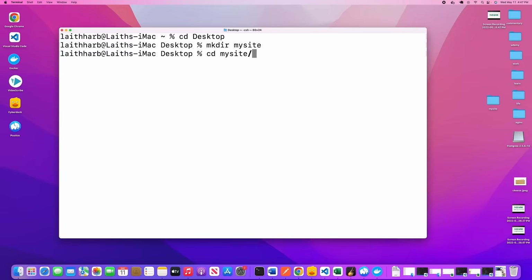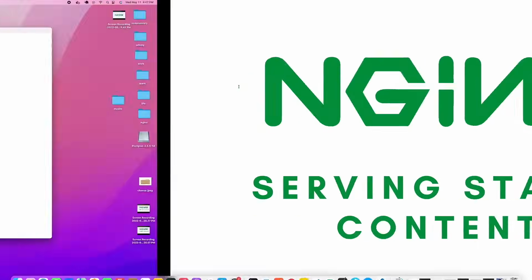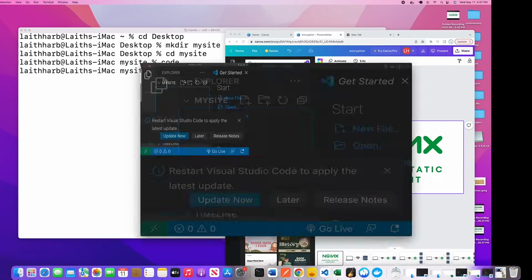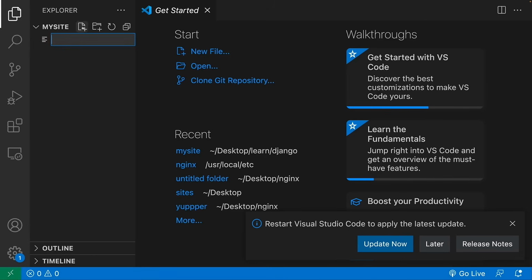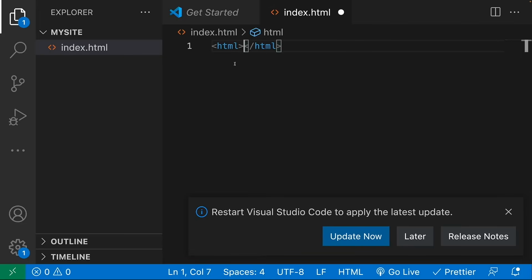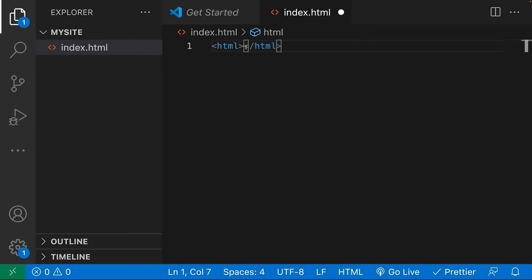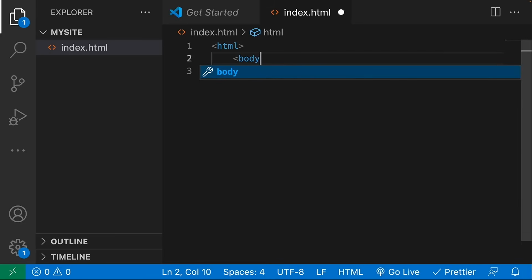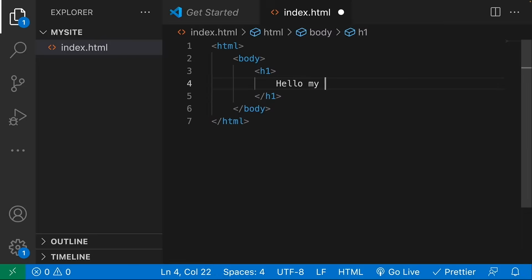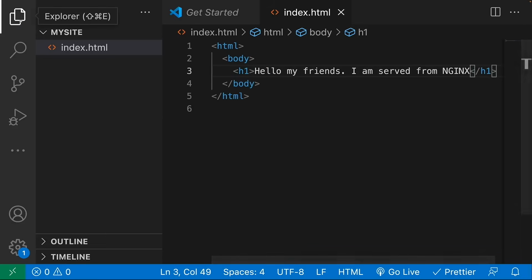I'm going to move into my site, and then I'm going to say code dot to open up a VS Code instance. So let's go over here, and I'm going to go ahead and open that up. And then right in here, I'm going to create an index.html file. And I'm going to add an HTML tag. Let me zoom in here. HTML tag. And then I'm going to add a body. And then I'm going to add an H1. And then in here, I'm going to say, hello, my friends, I am served from NGINX. All right, so this is looking great.